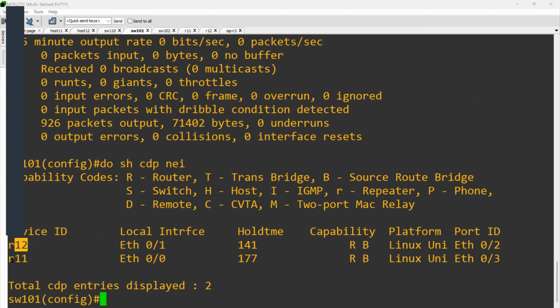I can see router 11 and router 12 in 101, but I'm not seeing switch number 110. Switch number 110 is not there. So we should see that. Otherwise, that means that interfaces are down.